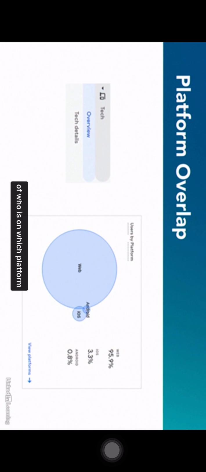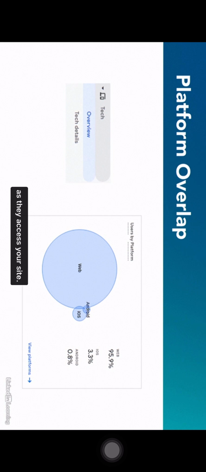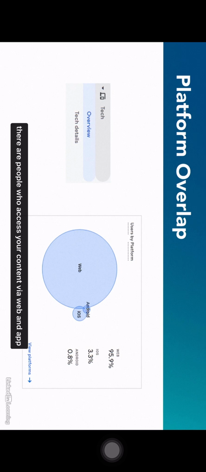It not only shows you the volume of who is on which platform that makes up all the data in your account, the size of the circle here being more people, but the overlap of the Venn diagram is how many users are on both platforms as they access your site. This is known as cross-device tracking. So in this case, there are people who access your content via web and app, and some who even access via both Android and iOS, which, to be honest, kind of surprised me.